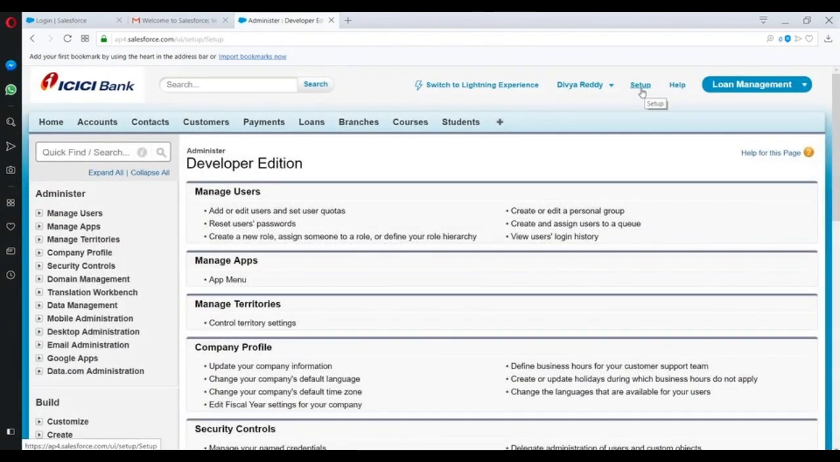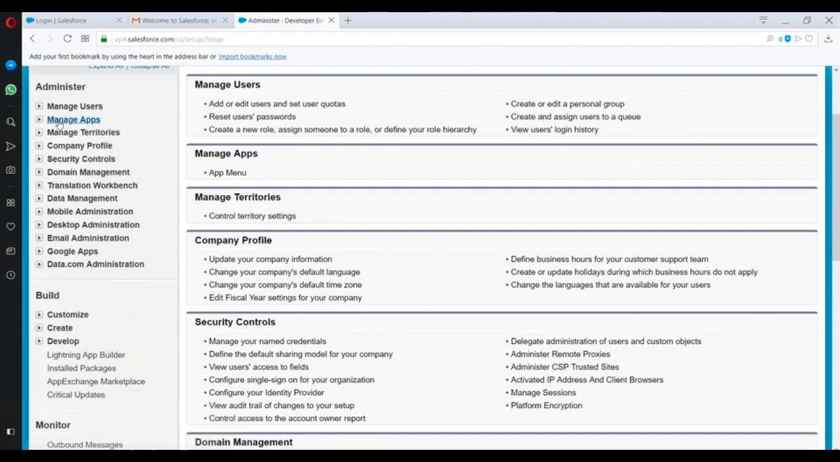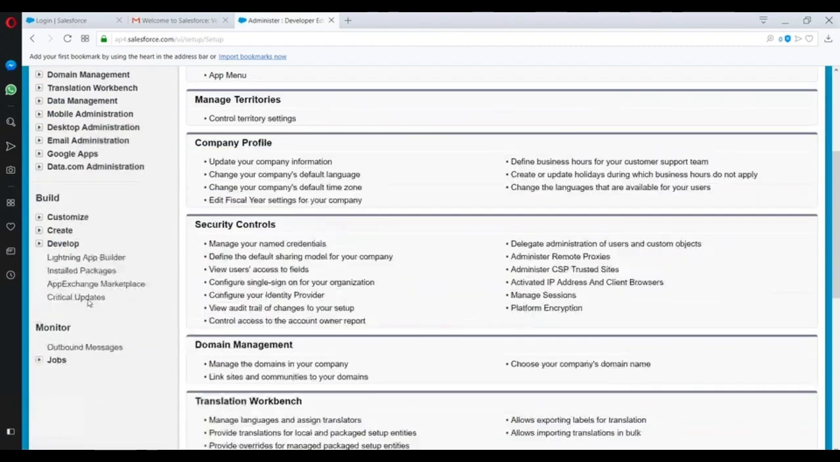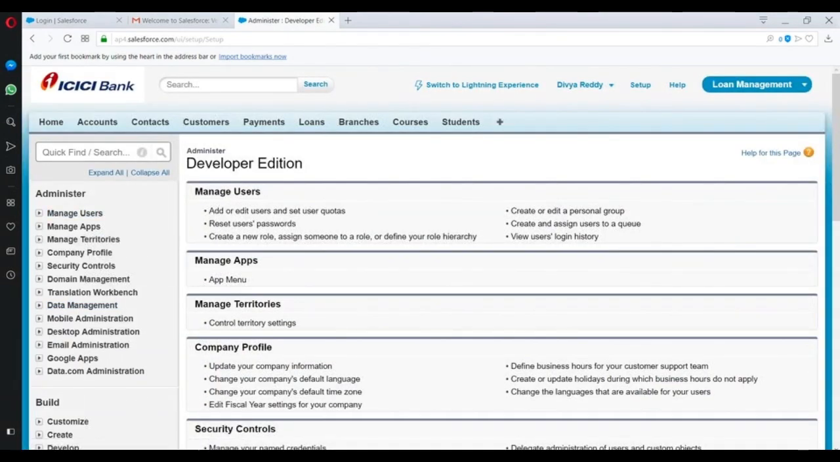Now for Divya, I don't want to give these options. This menu I don't want to give. If you are able to see the menu, you are able to access all the things. I don't want to show the menu.